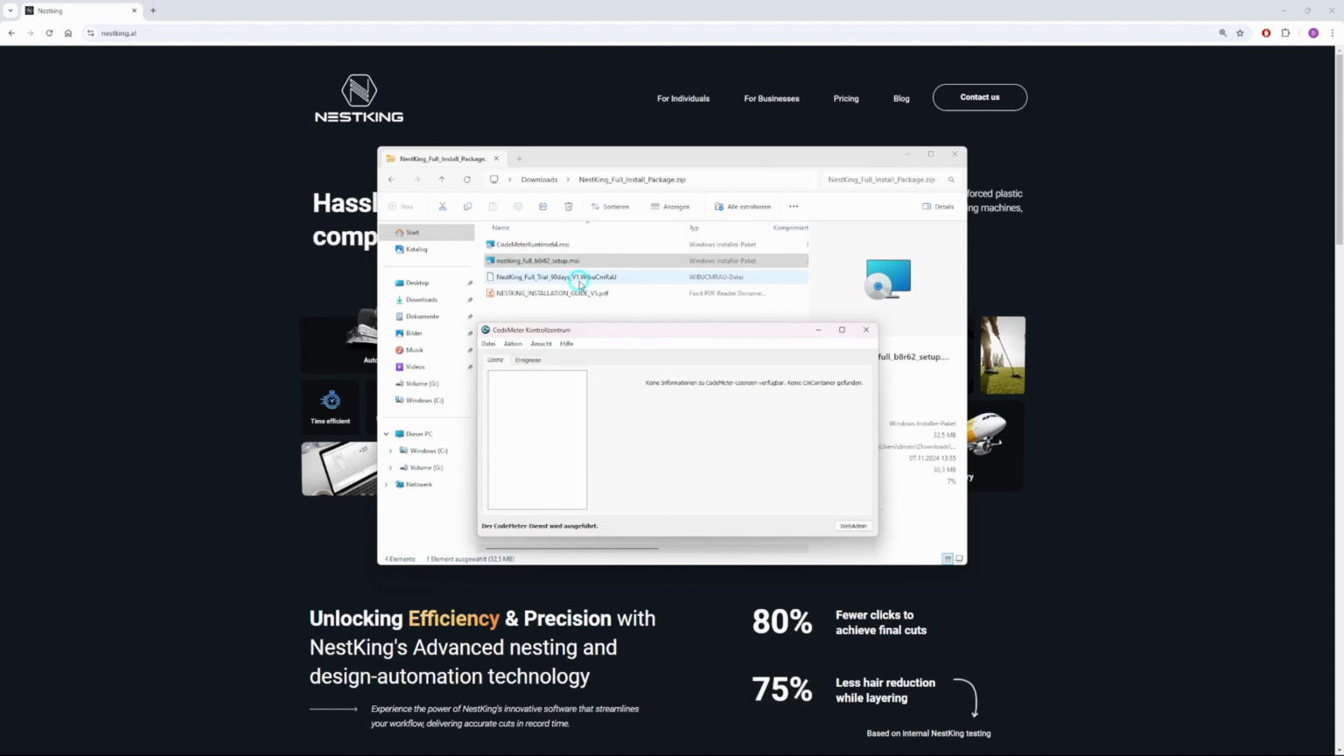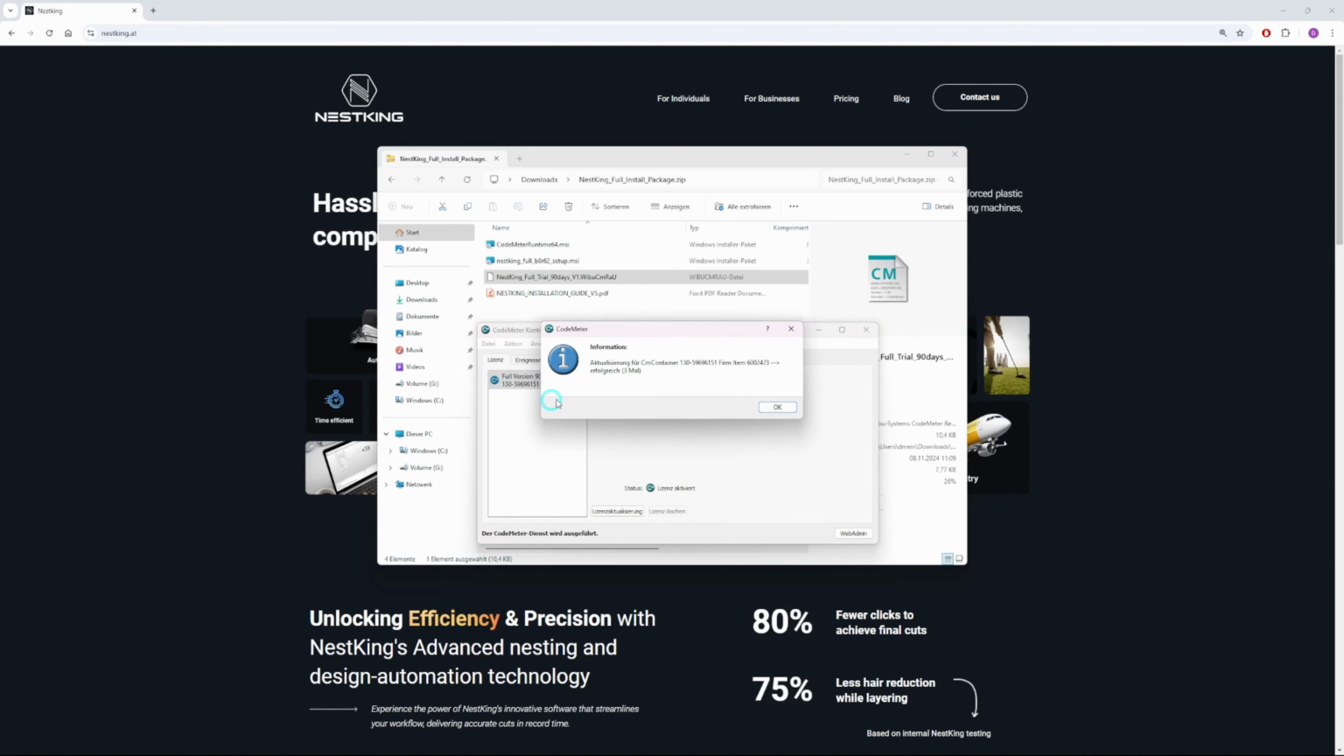Drag and drop the test license file into the license field in CodeMeter. A confirmation message will appear. Click OK. Now your license is active and you can use NestKing.